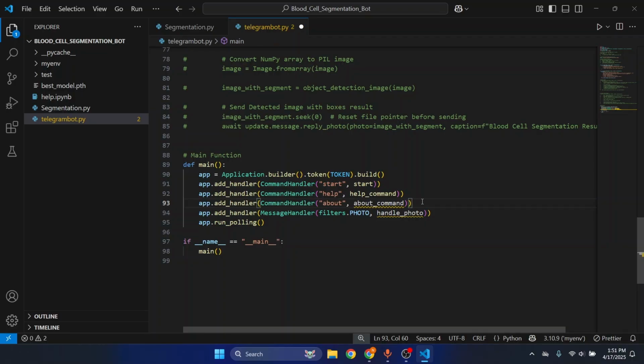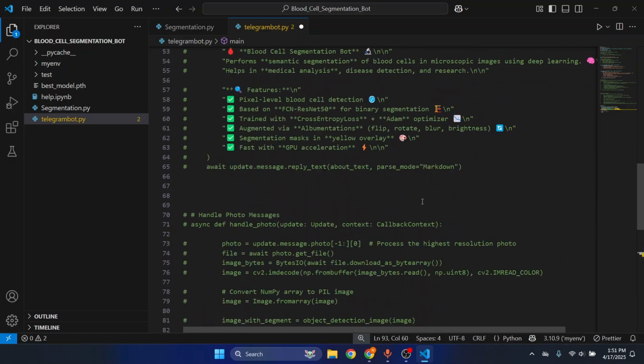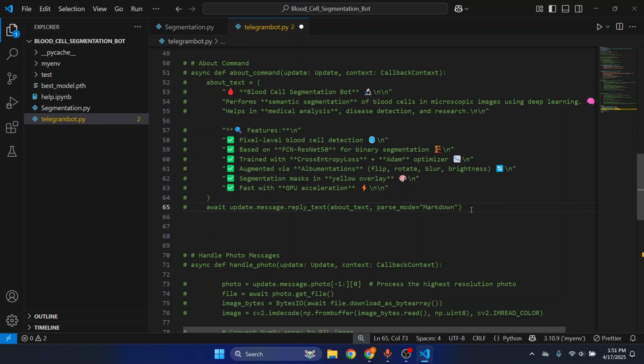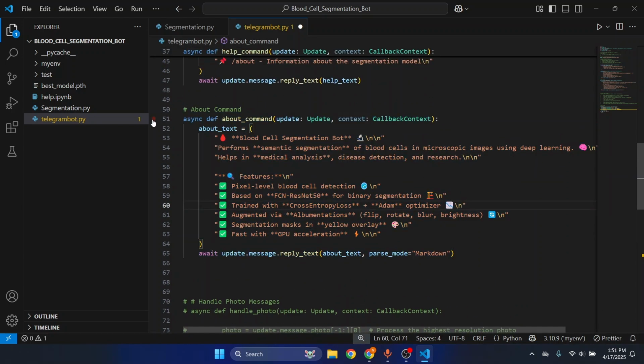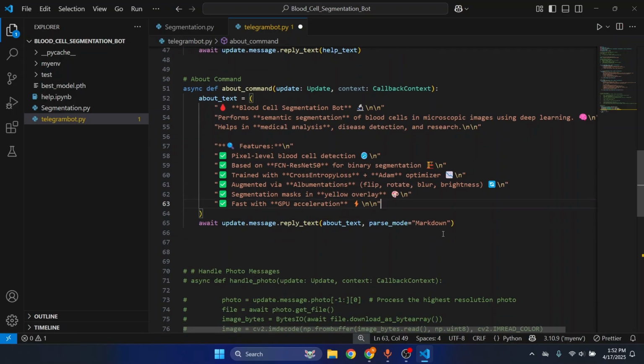Creating the commands is the same way that we created the start command. The about command basically tells which model was trained and which backbone is used by this model. You can see that we are using an FCN model, and the backbone is ResNet. Sorry, not object detection, segmentation. For the segmentation model, we use FCN with ResNet 50 as a backbone. This will tell the details of the model.